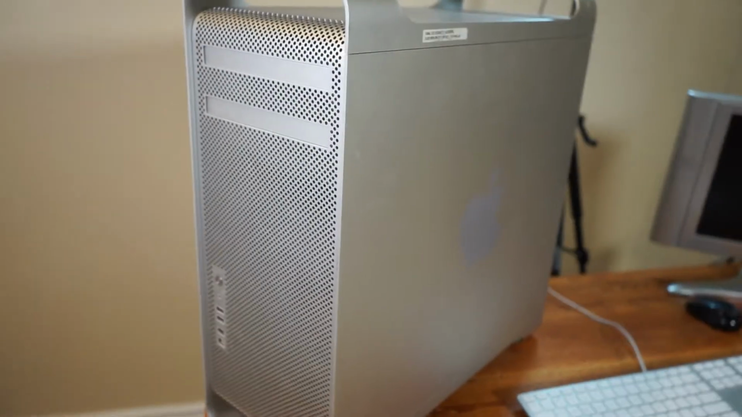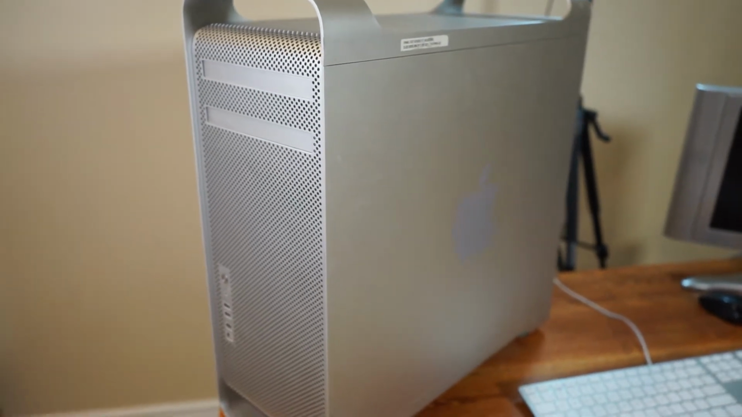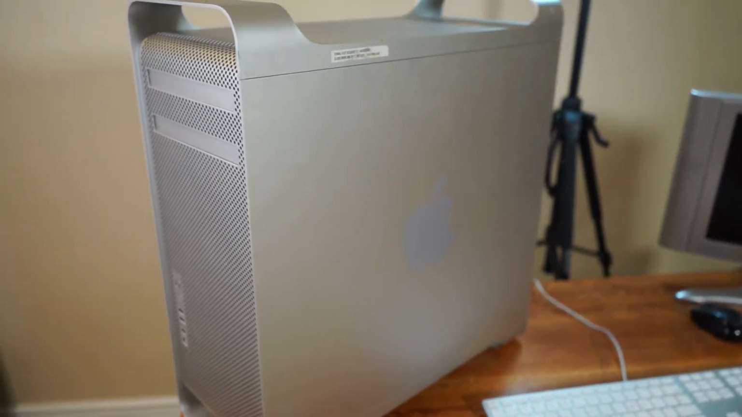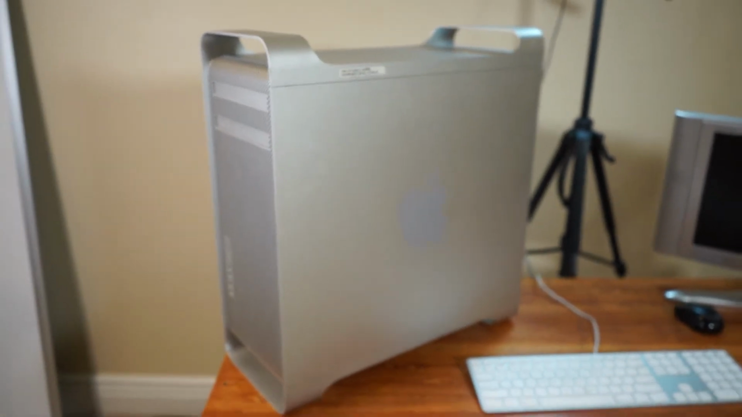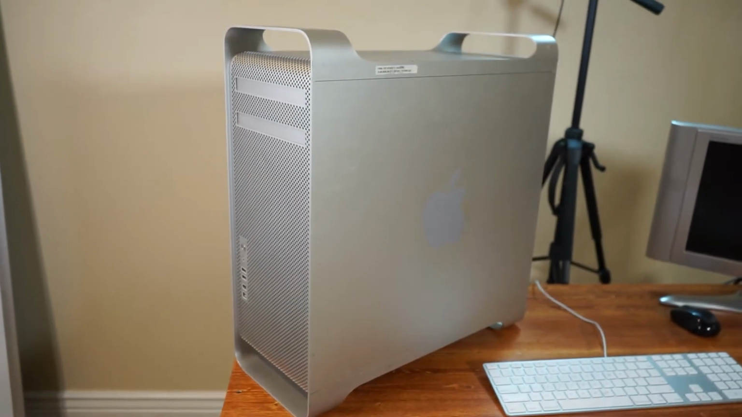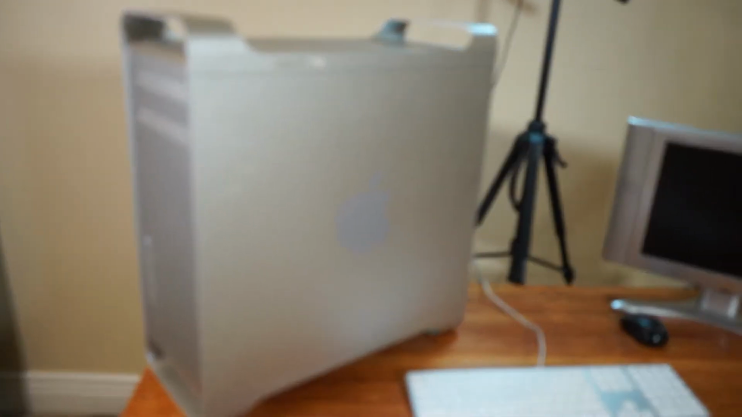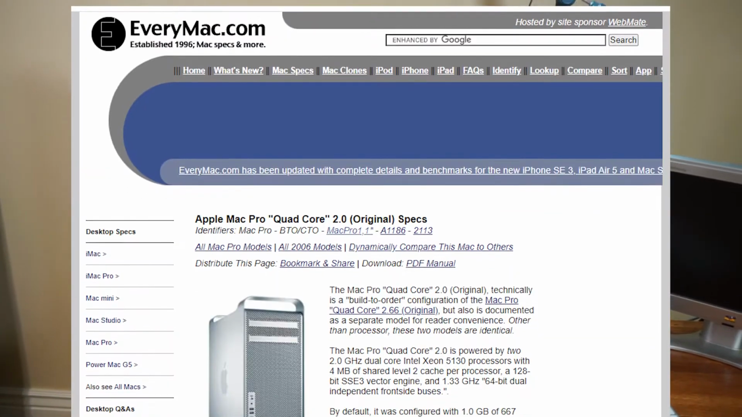And it's a little bit beat up, but I think you can agree that it still looks pretty cool. I always liked the design of the Mac Pro. And now we're going to be really putting it up to the test to see if it holds up in 2022. So what's really cool about the Mac Pro is that it actually has two processors inside of it.